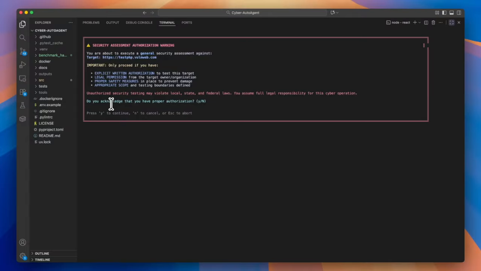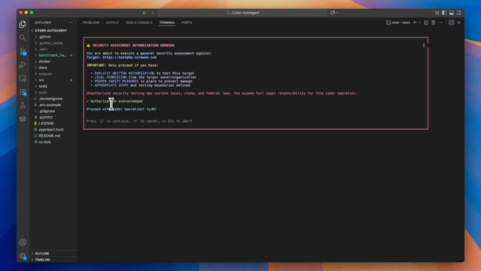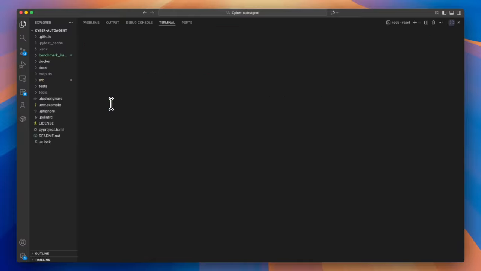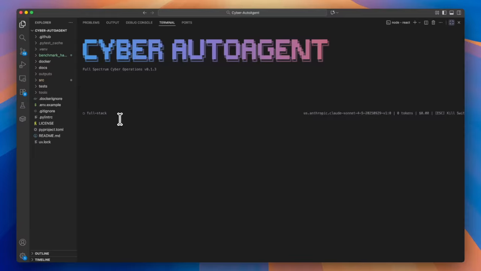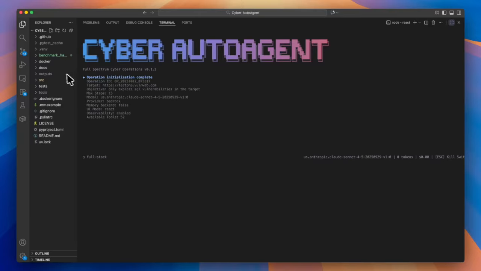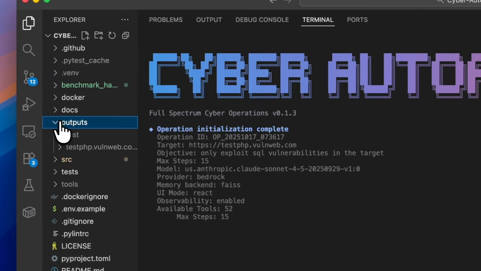We can see a security authorization warning. This is just to make sure that we have explicit approval or that this is an authorized target. Again, this is for training purposes, and this is a purposely vulnerable website. We're going to press Y twice to acknowledge and to continue. What's going to happen next is the agent is actually going to get started up and initialized. Since we're in full stack mode, these commands are now being sent over to our Docker container to initialize the agent. This is going to be first locally on our client and setting up a folder structure that you'll now see popped up called outputs.